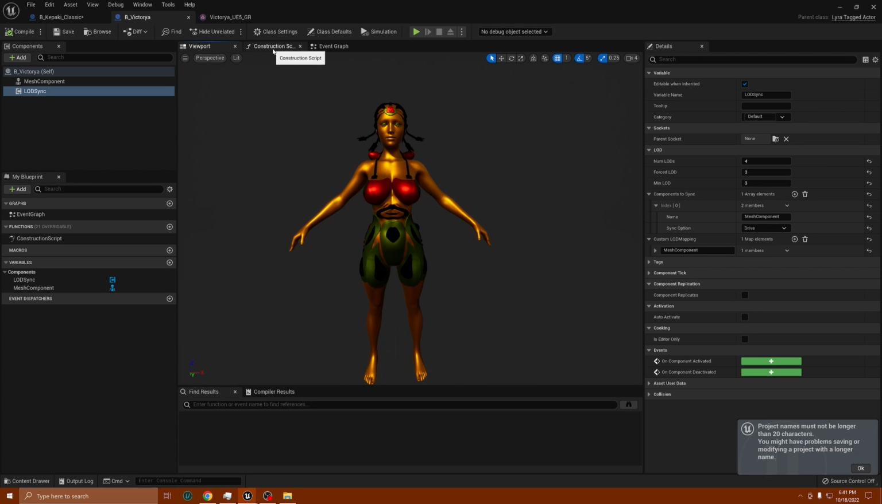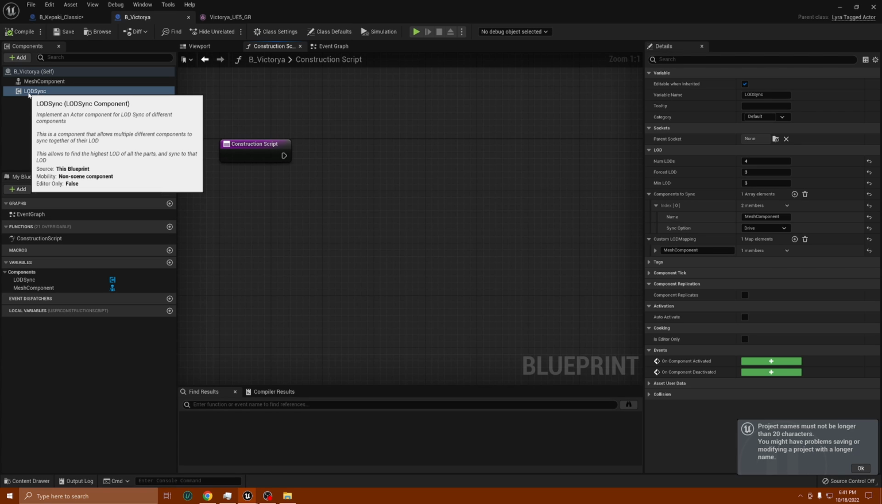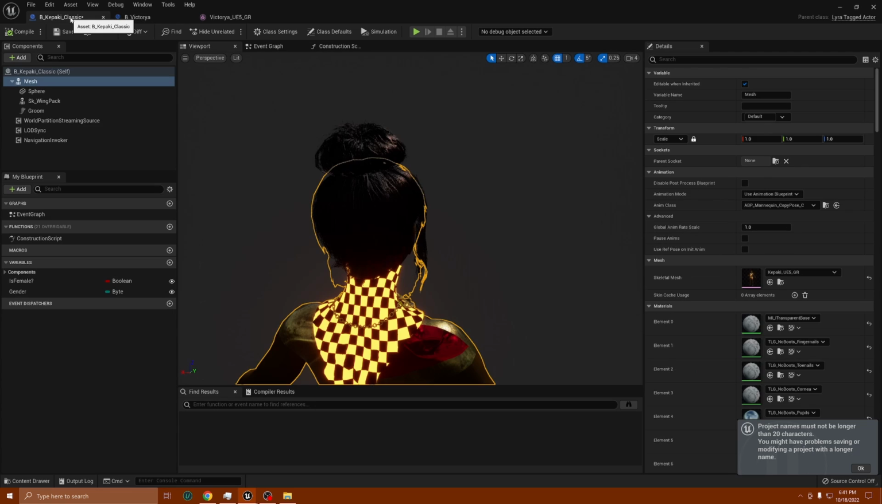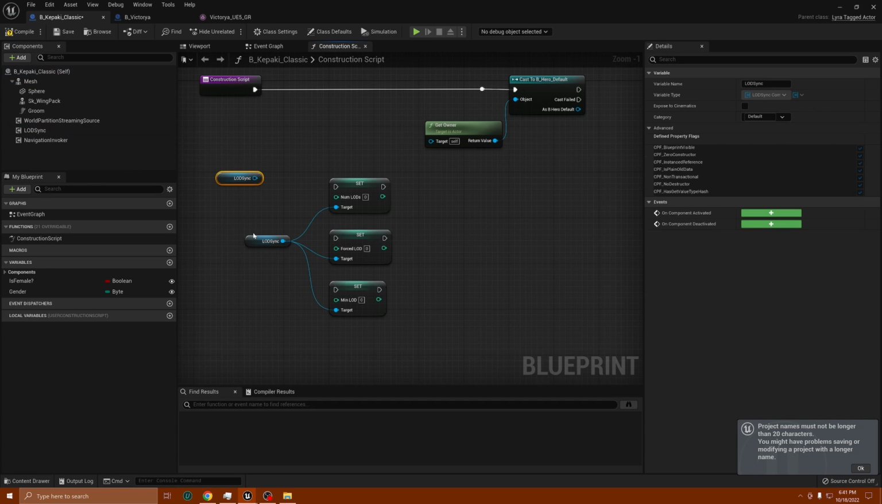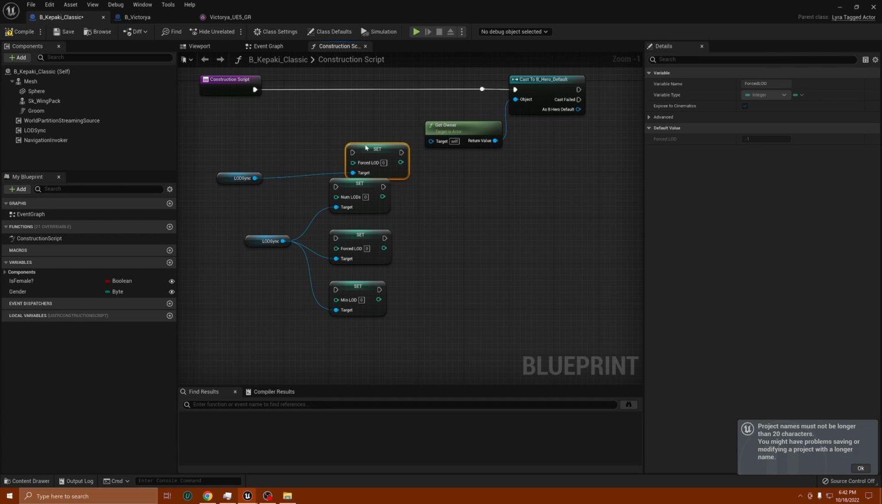And before I go, I want you to know you can access this inside of your blueprints as an event construction script. I already was messing around with it in this character. If you go to construction script, you can drag off of your LODSync and bring it in. That's how I got this. Then you can drag off of it and put set, and set whatever settings you have, like forced LOD. So you can set this live on the fly, guys.